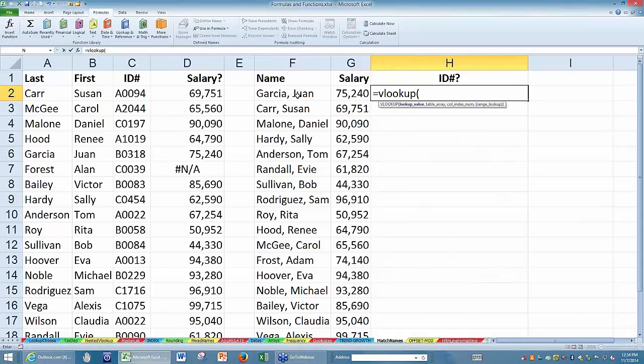We're trying to take this name, Garcia, comma, Juan, and then compare it with the table over here, where the names are in separate columns. And there's no real construction we can come up with here for VLOOKUP that's going to work. We can't use VLOOKUP here. But we could start with match.